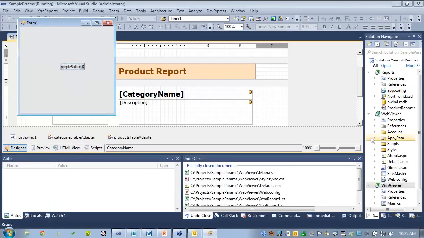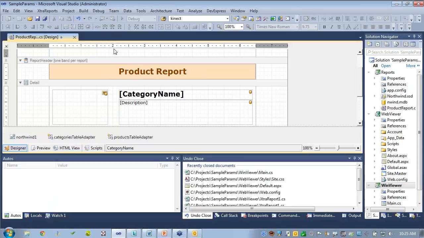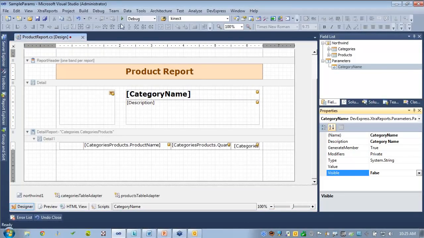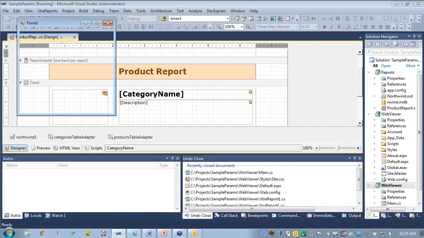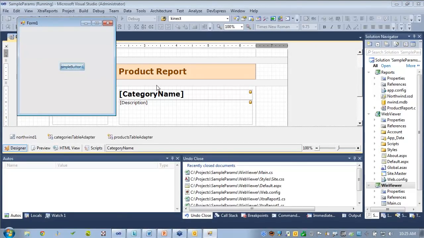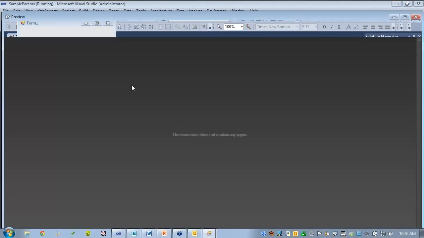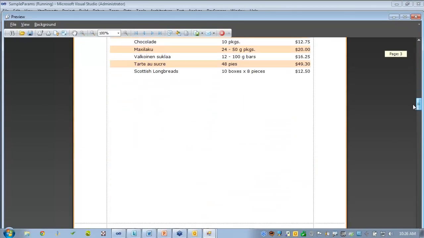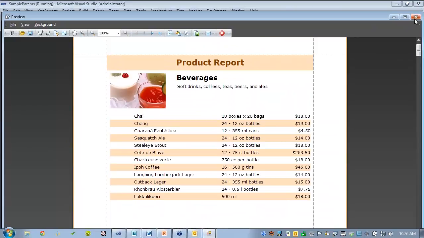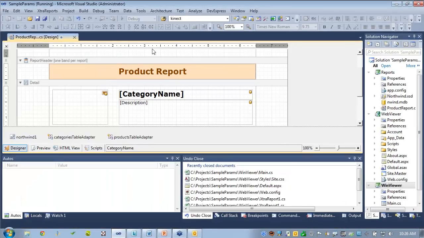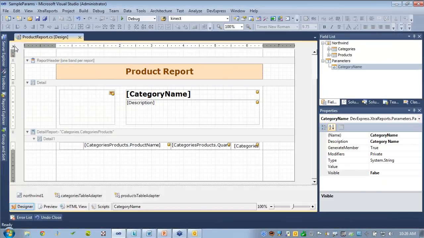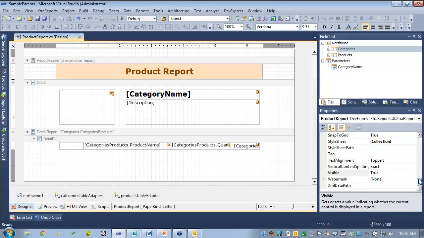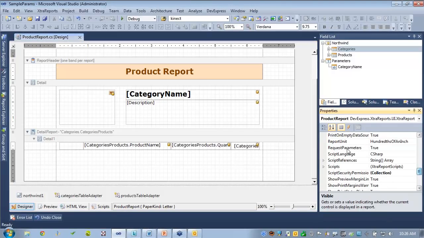Now let me go over here and let's see what happens when we change the visibility to false. So I'm going to load up this guy right here. It's going to say just load up everything. And the reason why is because it's not really doing anything with the parameter. So let's go over here and look at this report, this thing right here that says request parameters.